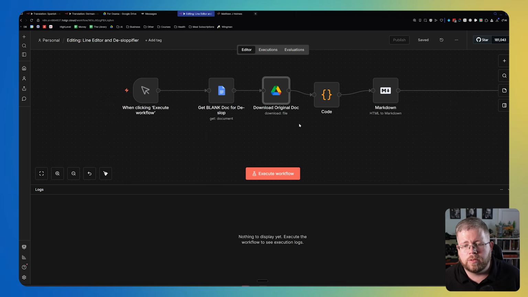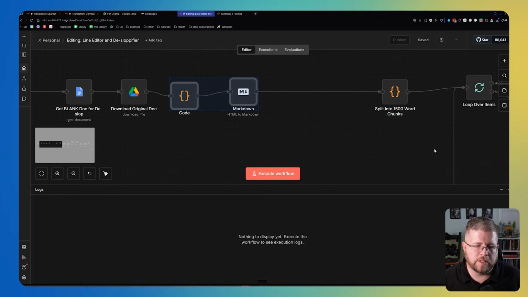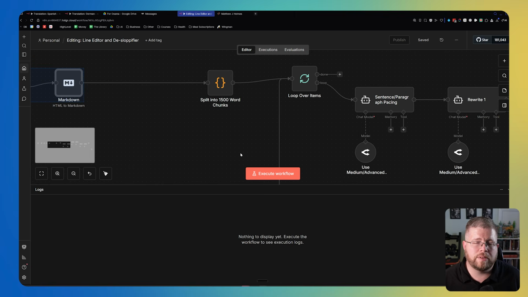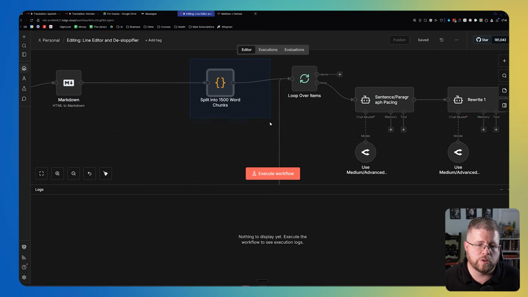Then these two things are just a little bit of vibe coding that I did here. All they do together is essentially convert it into Markdown, because it was downloading HTML, which can be really complex. We want to simplify it a little bit, which is what those do. And then this little piece of code splits all of that into 1500 word chunks.